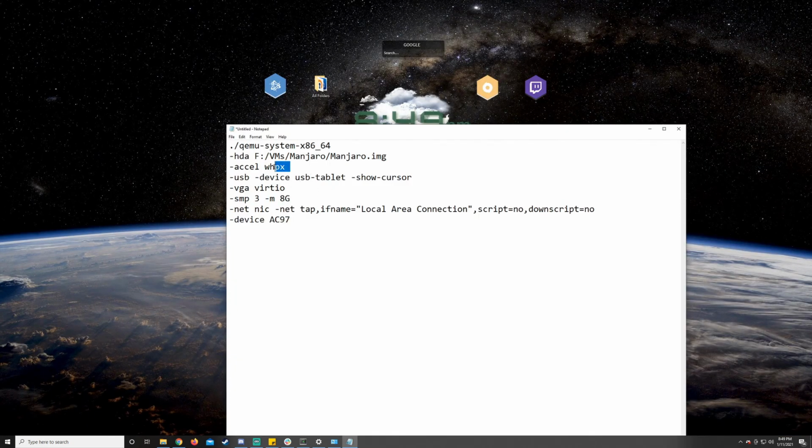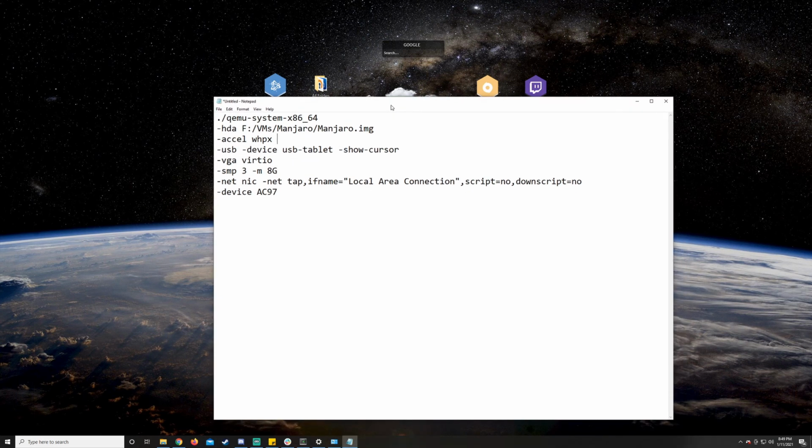So this is the accelerator, right? We're basically saying use the Windows hypervisor accelerator in this case. That way we can have hypervisor support to easily accelerate the use of the virtual CPU and the memory and the underlying direct IO using the virtualization options that you can enable in your BIOS.